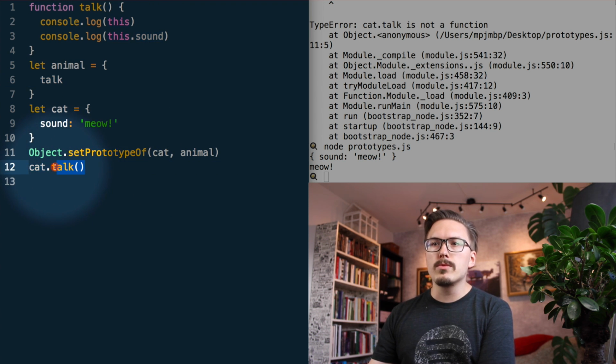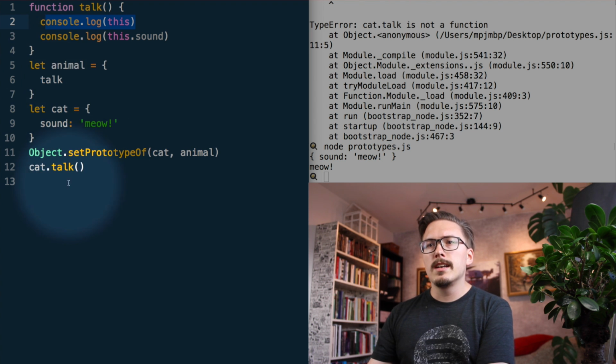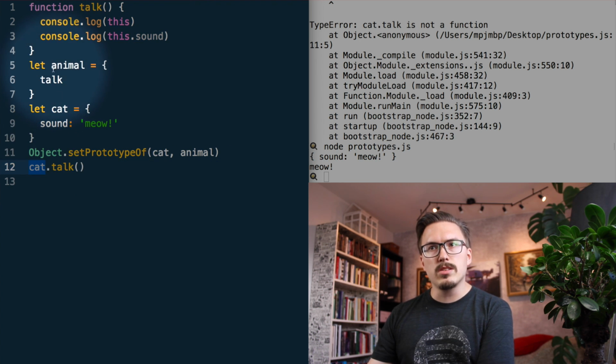So it's going to call that one, which, you see, the reference goes here, and it's going to call this. And it's going to reach this line, which is logged out here. The this object is now going to be the cat. So even though there is a prototype chain, the this context when calling talk is still going to be cat. It's not going to be animal, even though the animal is a prototype.